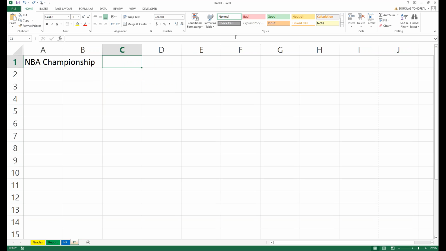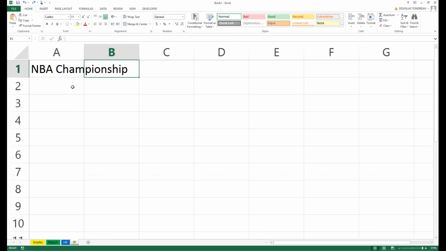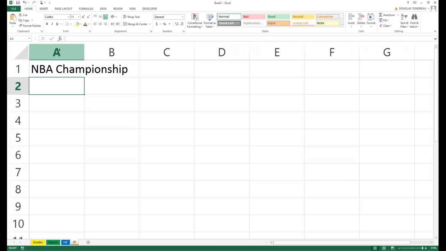So let's talk about the cell styles and how I can apply that, right? So I wrote NBA Championship here. However, I want it to run from cells A, B, C, D, E. I want to create some type of a header, right? Because I want my cell to look a little bit presentable so that way I can have something that's professionally designed and well done for the most part. So how can I fix that?